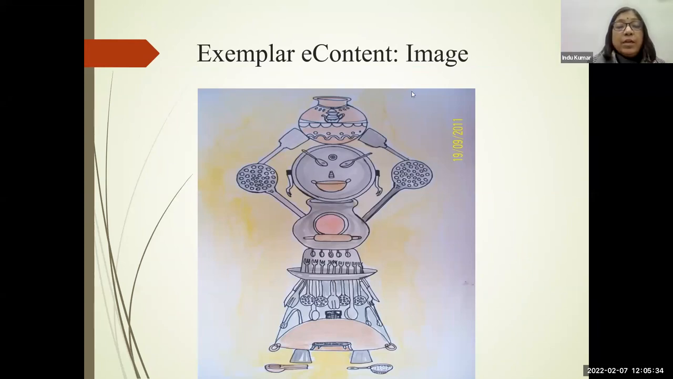So in the previous slide, you have seen the simulation of a volcanic eruption. It is impossible, actually, to show a volcanic eruption to your students, but such concepts are always there in the school curriculum. So all those concepts which are difficult to explain verbally or through diagrams, where 3D visualization is very essential, can be taught using simulations. So that is the utility of simulation as digital content.